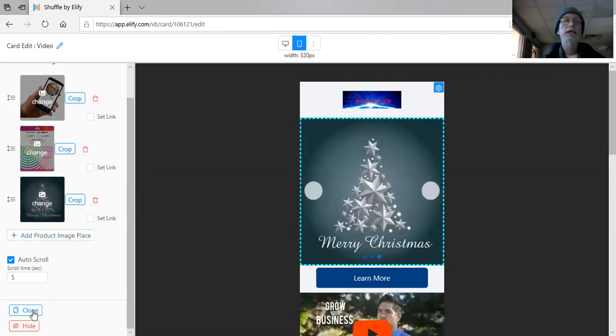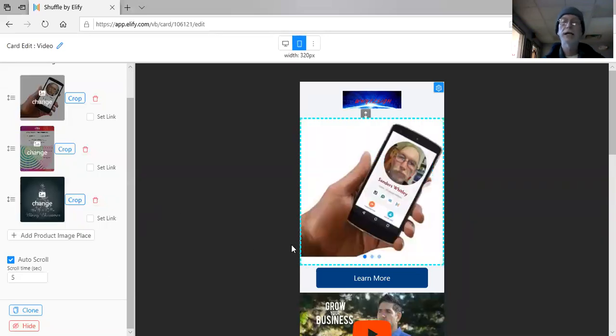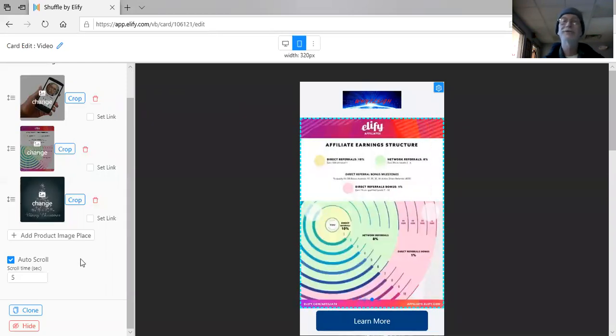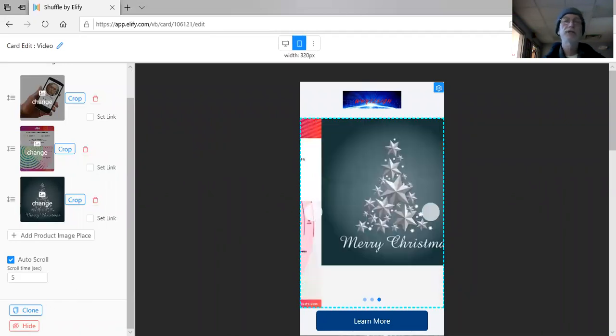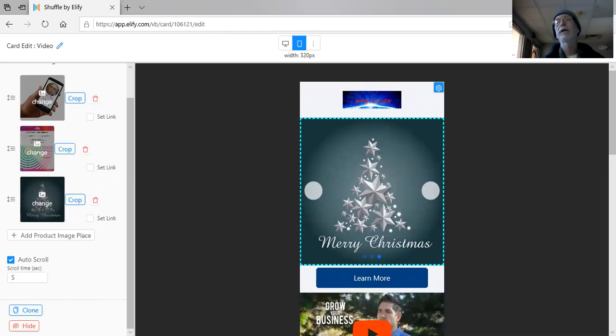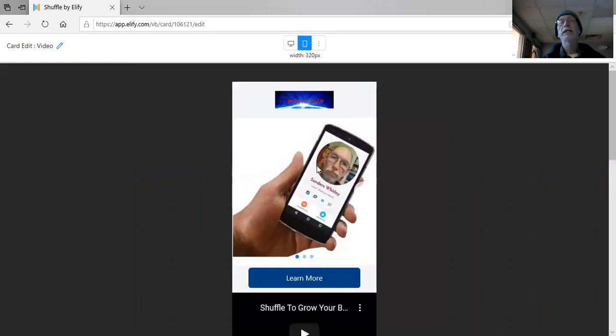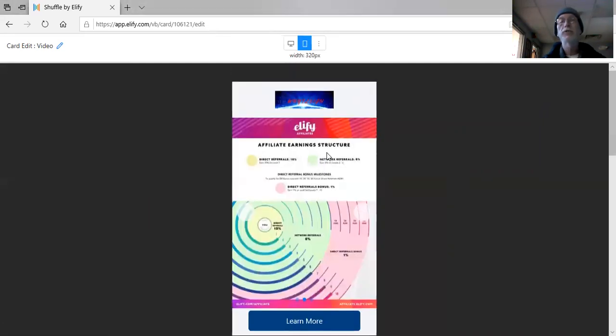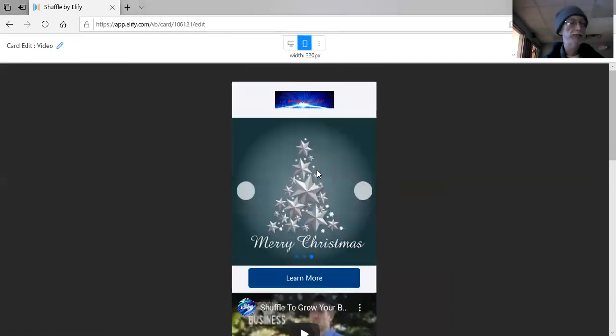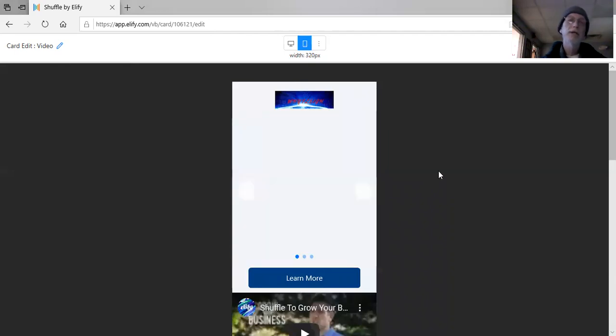If I wish to, I can clone this carousel. I can make a duplicate copy of it. Then I'll have 2 of them. I can move it around. I may do that later in my editing process. And of course, I can hide or show this. Anytime I do changes on a card, I usually like to take a quick look at it to make sure it still looks the way I want it to look. The only things that we've changed so far has been our logo and our carousel. So I'm good to go there.